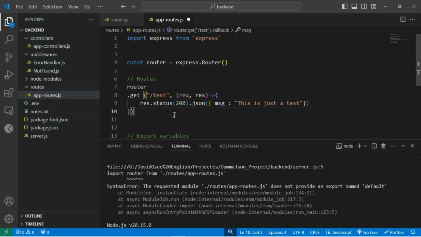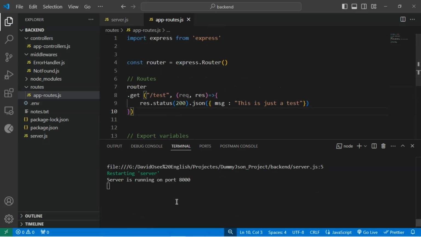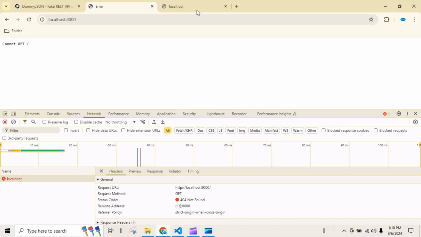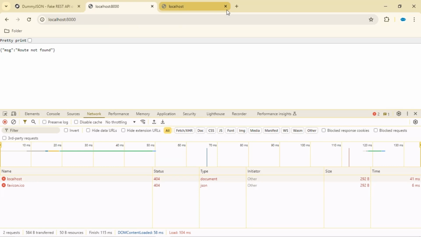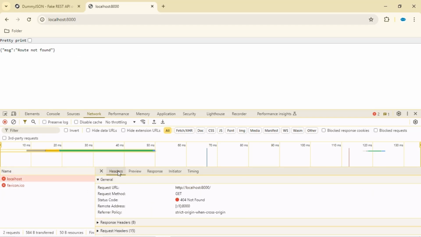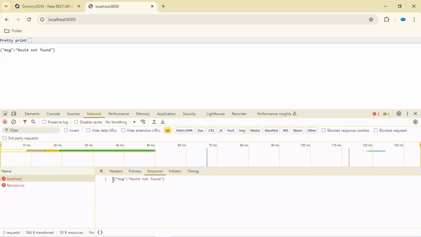So that being said, we can save this and try it inside our browser. I'm just going to refresh the page, and normally we have our not found route working very well because this route does not exist. So we have this JSON here, route not found. In our response, we have our message route not found. So I'm just going to close the console for now. We may not really need it right now.